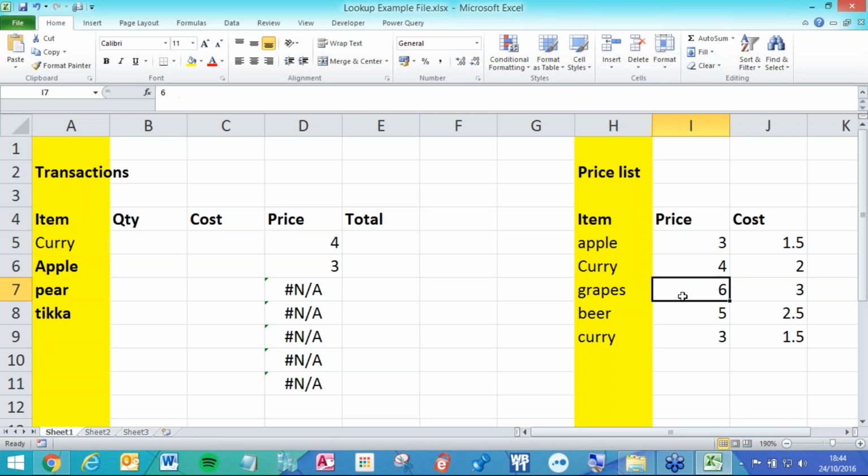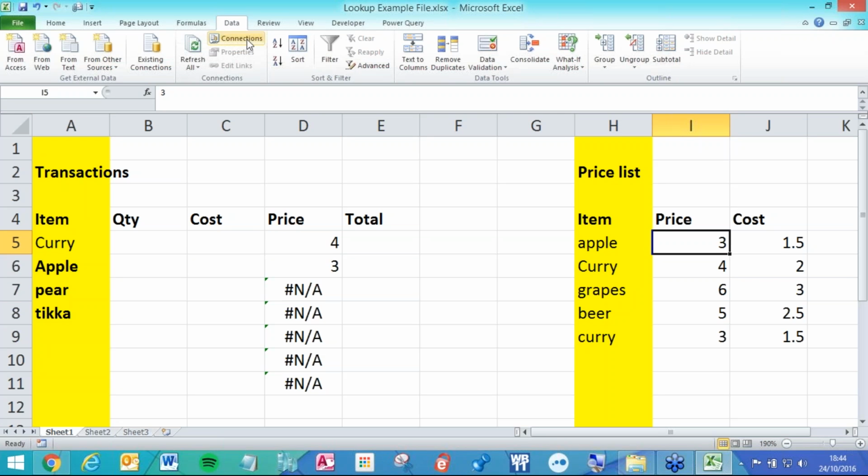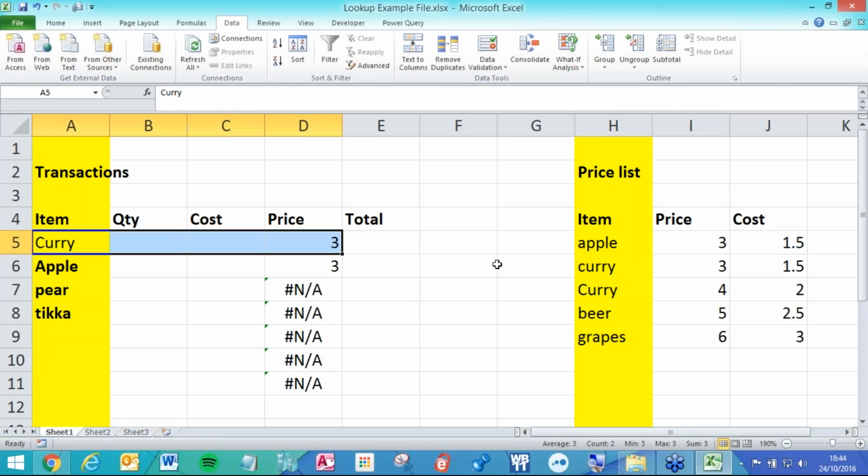So here's a big thing about VLOOKUP. If you have duplicated items in your list, the order that your list is within dramatically affects the result you're going to get. So if we take, for instance, the price, if I sort the price ascending, so can you see the cheapest curry is first, and then the next curry, so the more expensive curry, can you see is second? Look at the price I get now.